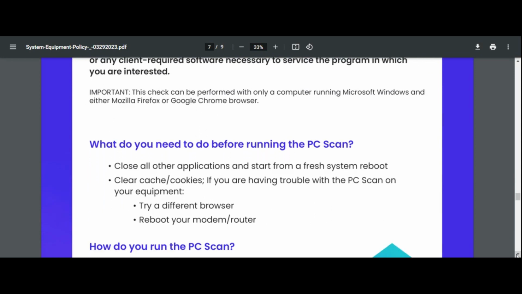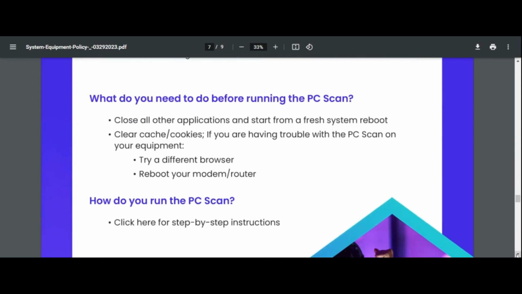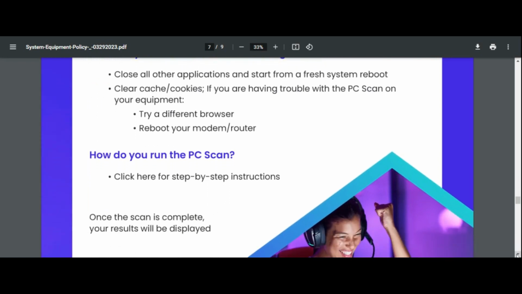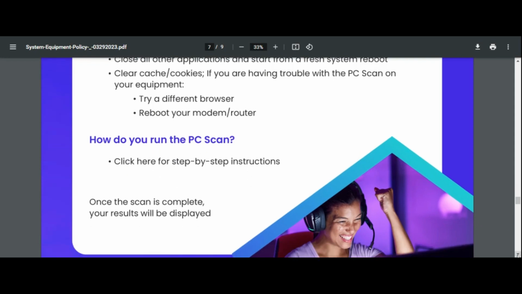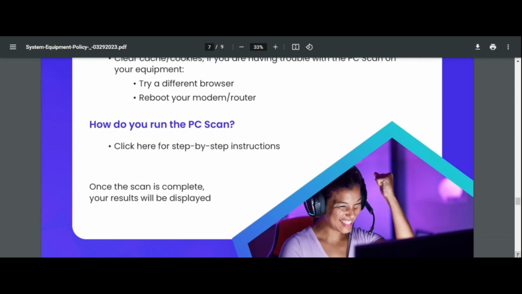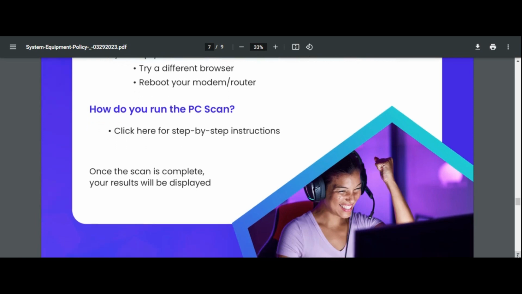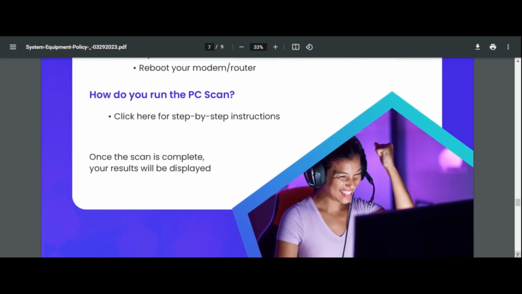It gives you some suggestions as to what to do before running the PC scan, how to run the PC scan. There's some instructions. So when you click on the link in the description box and you pull up the document and where it says click here for step-by-step instructions, you'll get another PDF explaining how to actually do it. If it doesn't open up for you, email me and I'll get it to you. I do have the instructions, so I'll just go ahead and email it to you if you need me to.